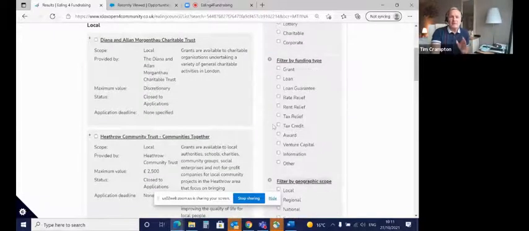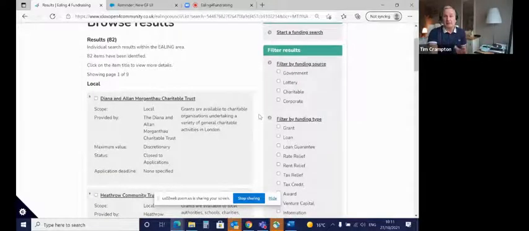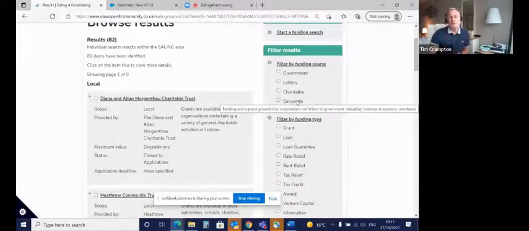So we're going to say, okay then, let's open some of these filters up. And the thing is with this system, you can't break it. But what I do want you to do is explore these filters, because it's going to help you save time. As you can see, we've got government, lottery, charitable and corporate. If you hover the mouse over, it will give you our definition, our interpretation of what we mean by that. Now, you might want to say, out of those 82, I just want to see the government funding. Click the government funding and then apply that filter.